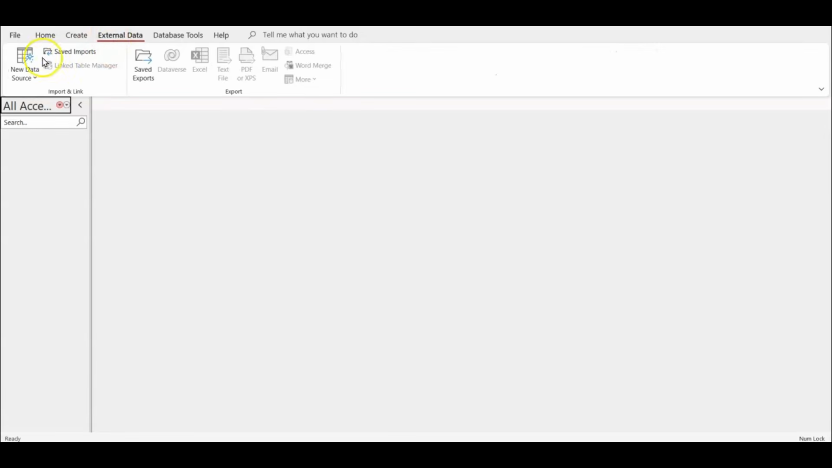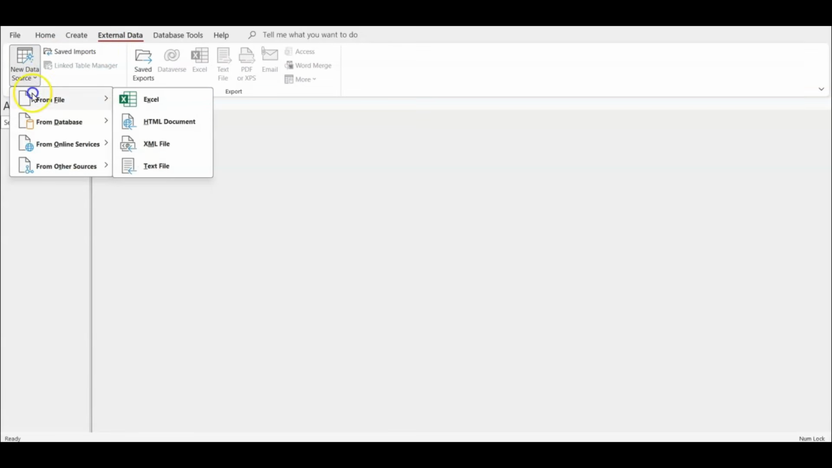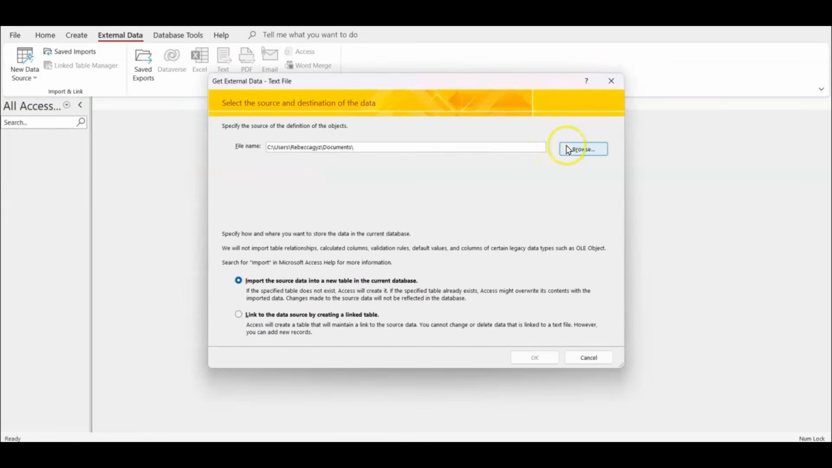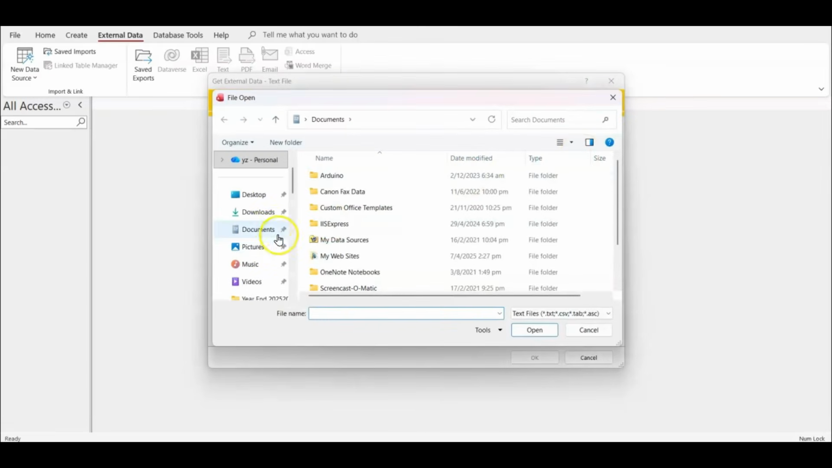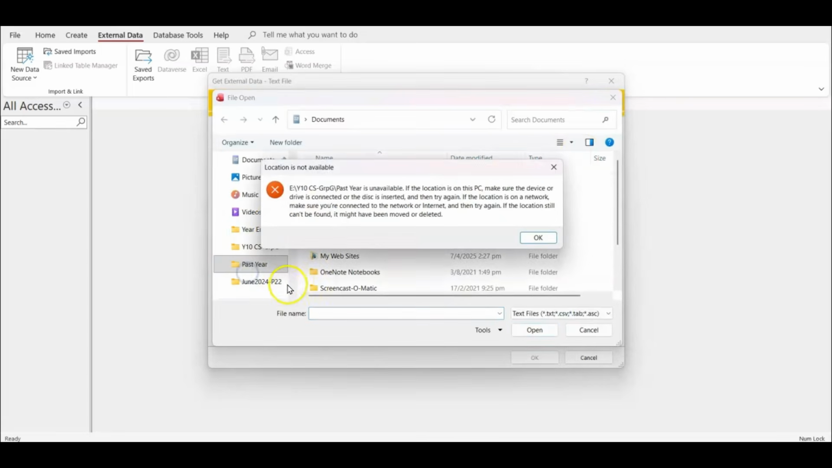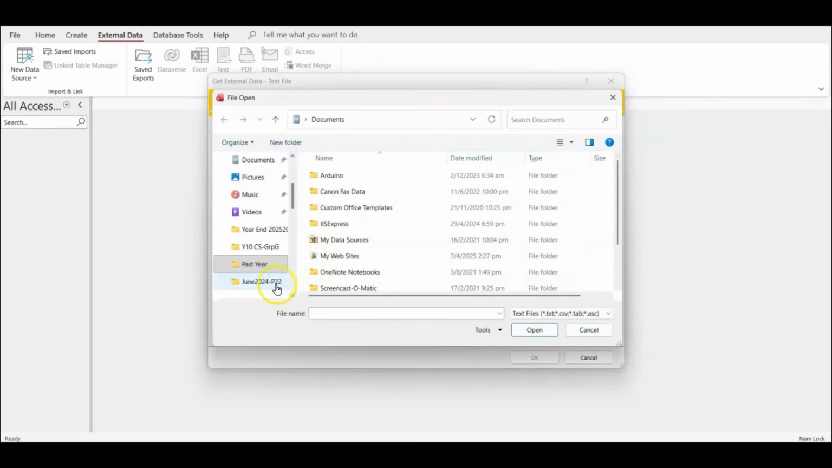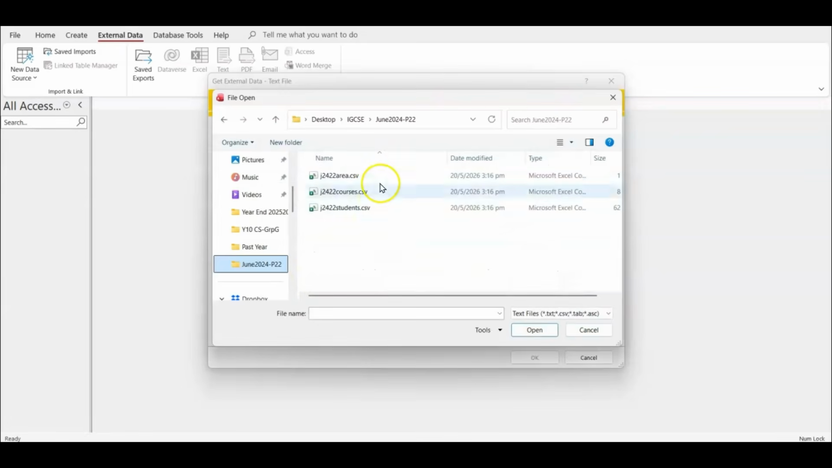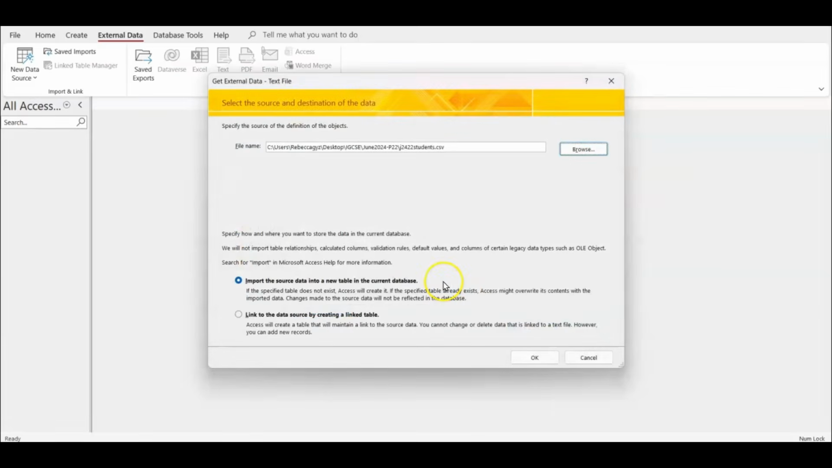So we go to external data source. CSV is a text file. So when you import, you have to use text file over here. Okay, import as a text file. When you import, remember to navigate to your folder where you saved the source file. So I'm going to choose the student's CSV file, open.